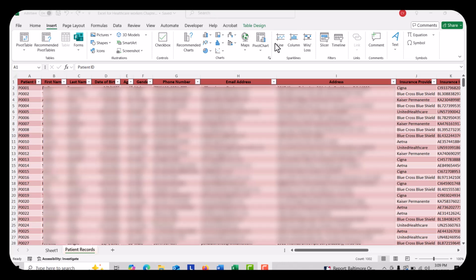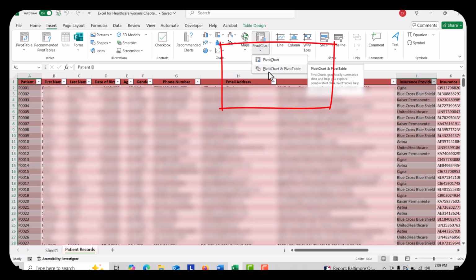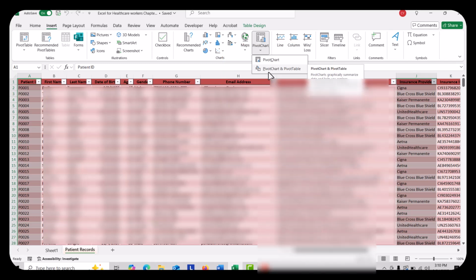Now, I said pivot table, pivot chart, or at least that's what I want to do. I could do a pivot table by itself and then create a pivot chart by itself. But if you go to pivot chart under the insert label, you'll find that you can see pivot chart and pivot table. So what's the saying? Killing two birds with one stone? So let's go ahead and pick pivot chart, pivot table.